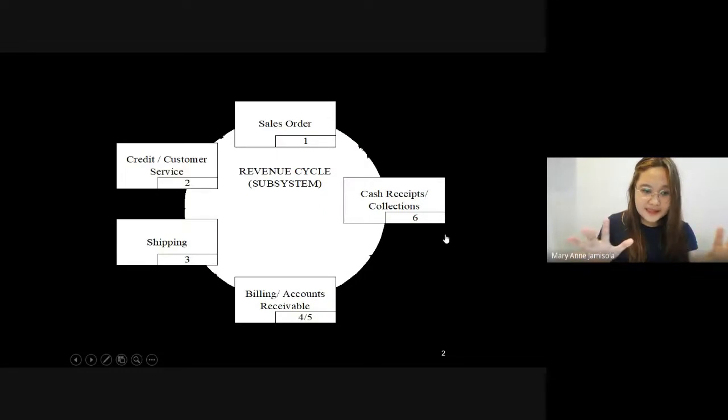So this is the revenue cycle subsystem in a nutshell. So we begin, so you can see here numbers. So we begin with the sales order. Of course, the revenue cycle is triggered by our receiving of an order from a specific client or customer. So the first one will be sales order.